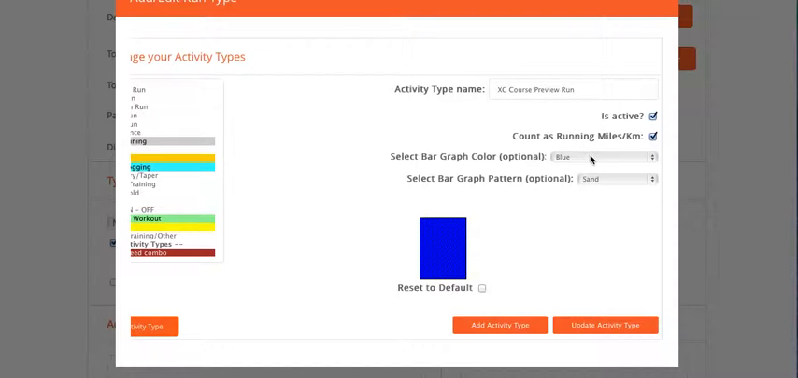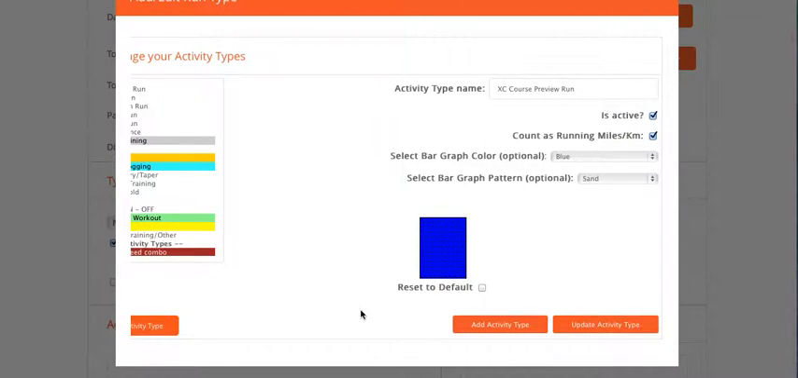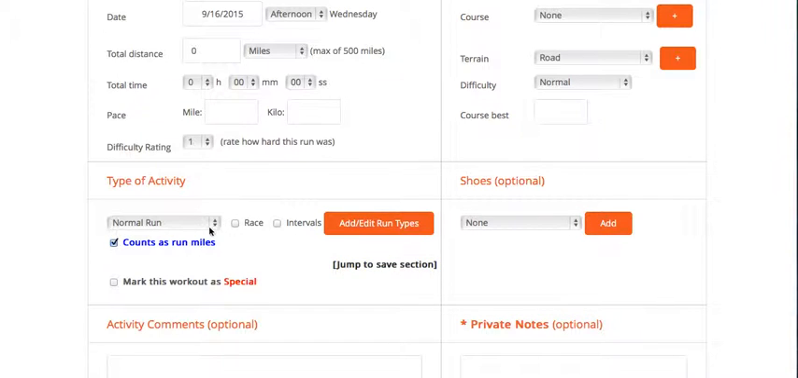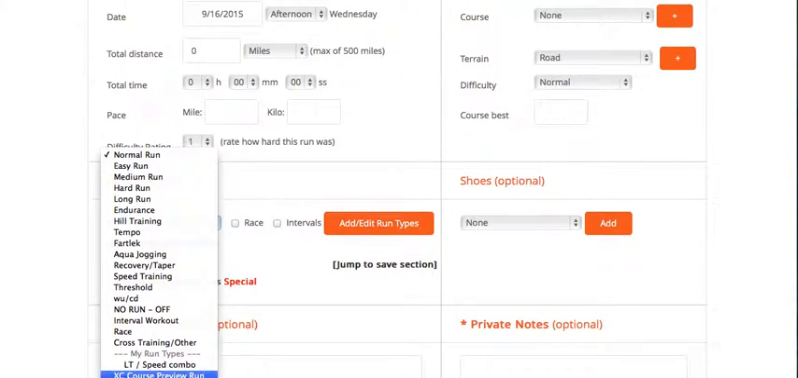Run. You can create your own color coding system, to make it easier to pick out from the menu here. Once I'm done with all that information, I click on Add Activity Type. And that'll be added now to my types of activity. I'll see down at the bottom of the screen, cross-country preview run.